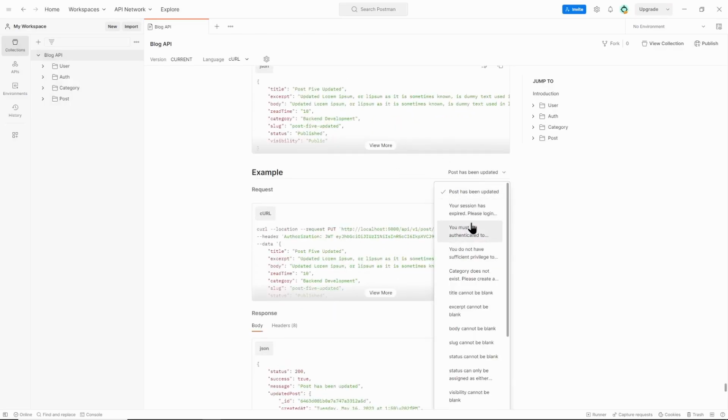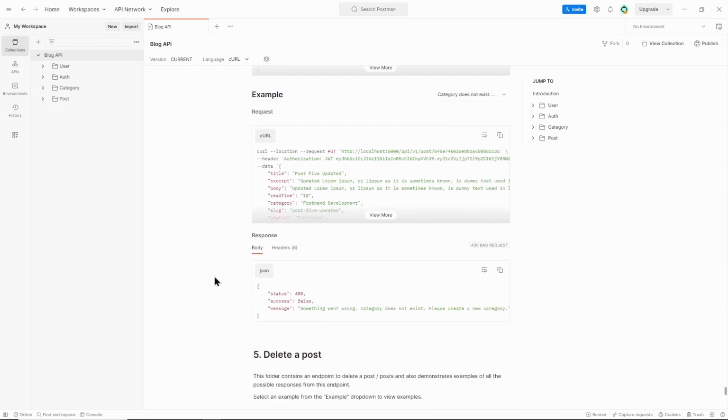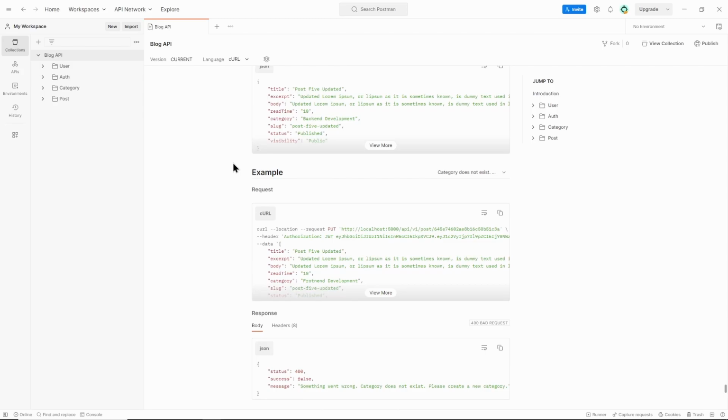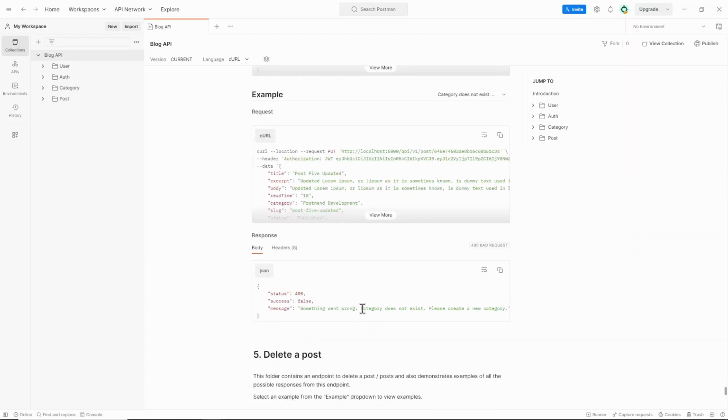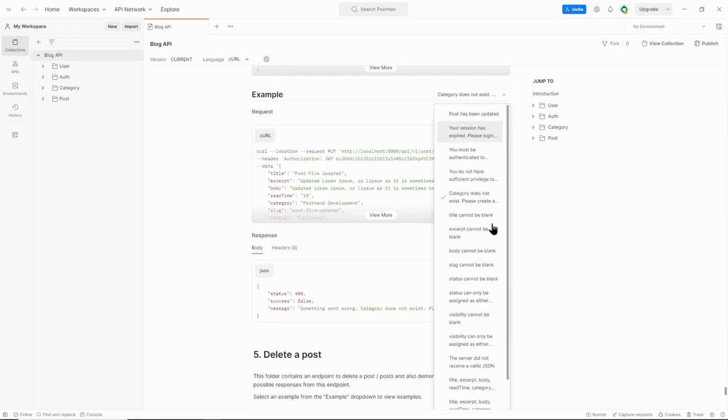Session has expired. We looked at that. This one we looked at. Category does not exist. This one is again when trying to create a post, and if we assign the category of a post to some category that does not exist, then in this case we'll just say the front end development category does not exist. So we'll just say that category does not exist. Create a new category first.